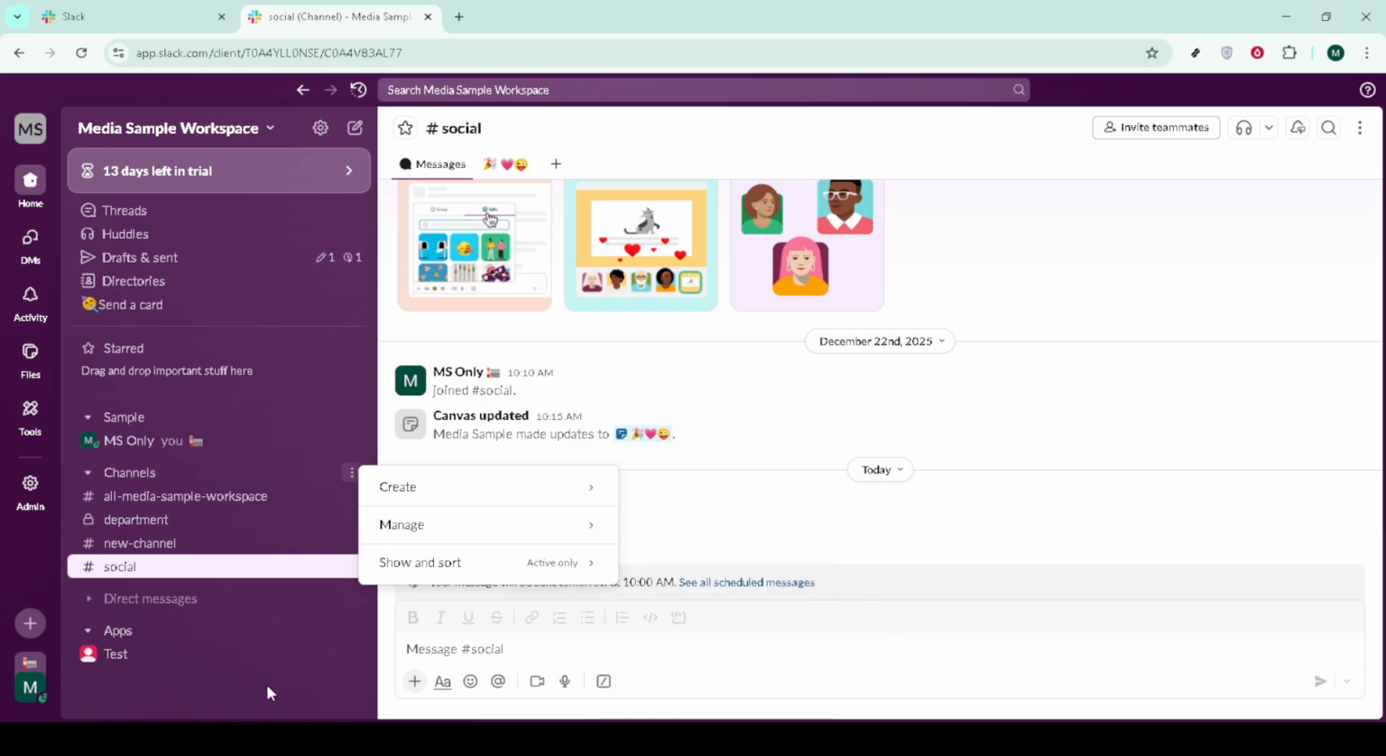Your home view is your personal hub. It surfaces recent activity, saved items, and reminders. Save messages you want to revisit and set reminders so Slack nudges you at the right time.